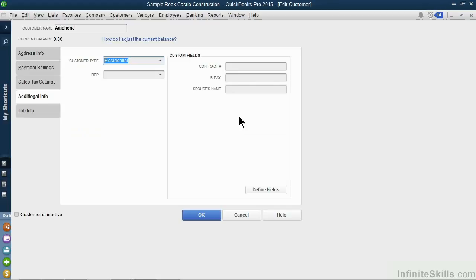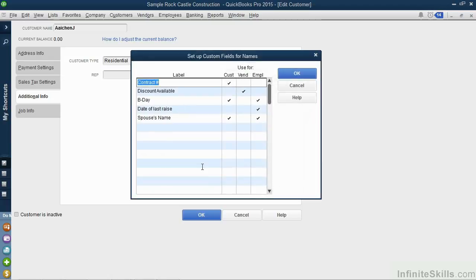If we want to work with or add fields, we can simply click or tap the Define Fields option near the bottom right of the form. This brings up the Setup Custom Fields window. There are actually a total of 15 custom fields available that we can use to store information.